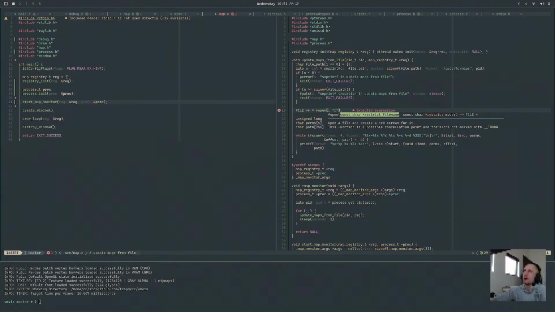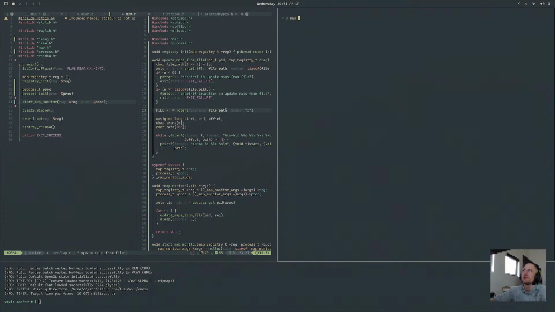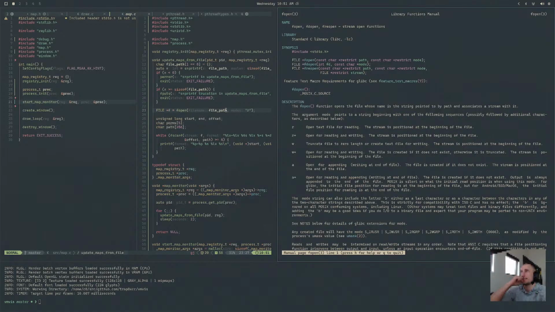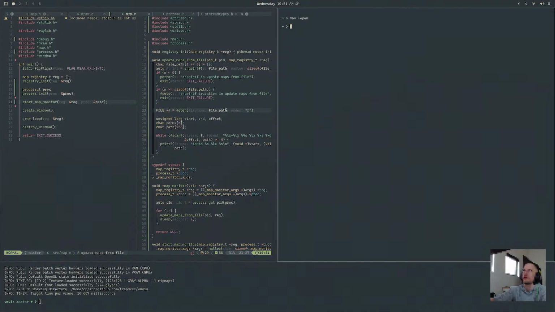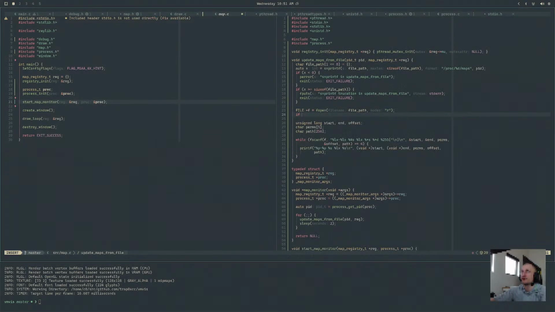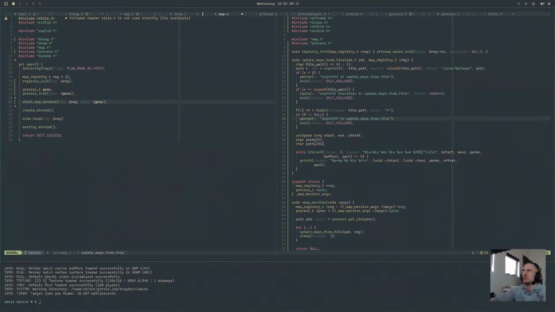Do our fopen on file path now, read f, and then man fopen. The return value null is returned and errno is set to indicate the error. So we can say if f is equal to null, then we had an error. We can just do a perror of fopen.